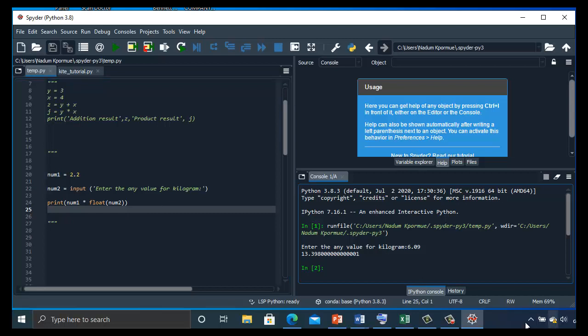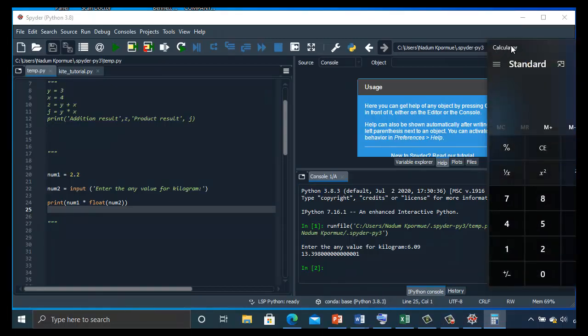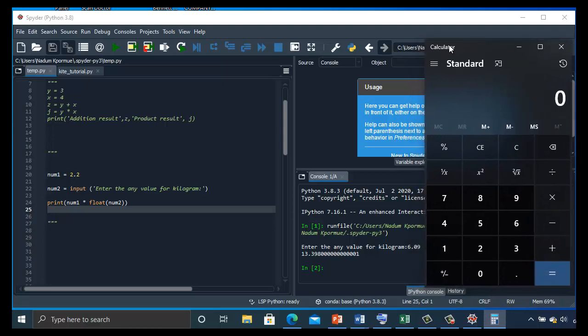So if you use your calculator to check it, let's use a calculator to check what we have there. That's my calculator. We have 2.2 times the value that was received at runtime, which was 6.09, and I say enter. What do we have there? We have 13.398. Okay, so we have 3 decimal places here.